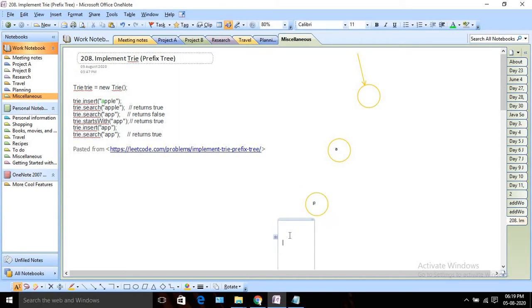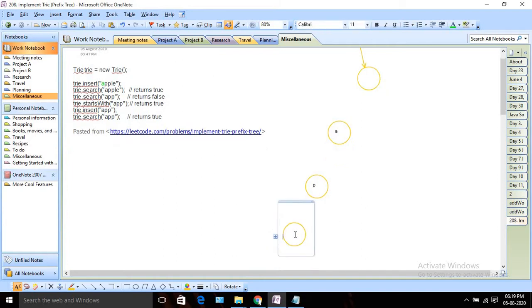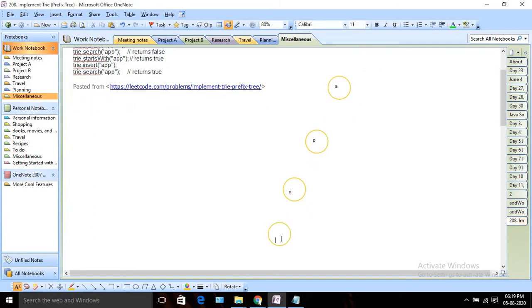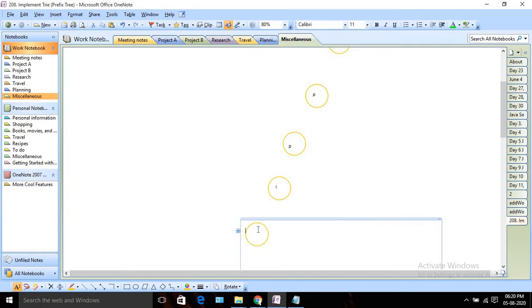Now after that I need to check the same thing: does P have any child for P? I already told you, since we are just considering lowercase characters, each and every node can have at max 26 child nodes. Again I will see there is no child node for P, so I will create another new node and insert P there. After that we need to check for L. P does not have any child for L, so I am going to insert L there. After that I need to check for E. Again for E we don't have anything, so we are going to insert E here.